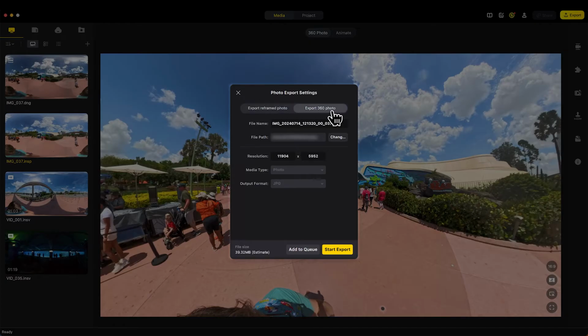From there, you'll want to modify your file name to be accurate and relevant to whatever the content is, and then you'll want to select your file path to wherever you want this file to be stored on your local storage device. From there, you can change your resolution settings. I'm going to leave this as is for now. You are also welcome to do that. And then once you are ready, come on down to the bottom right of this window and select Start Export.